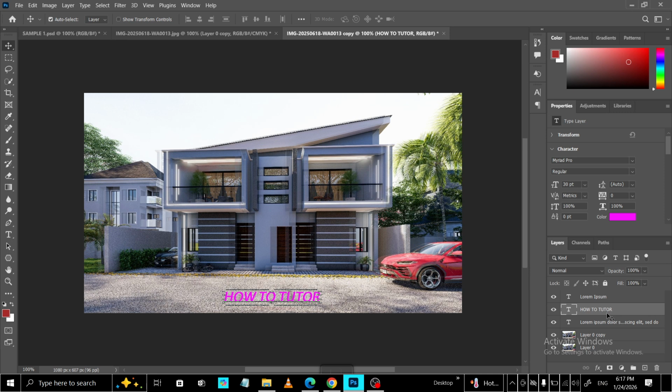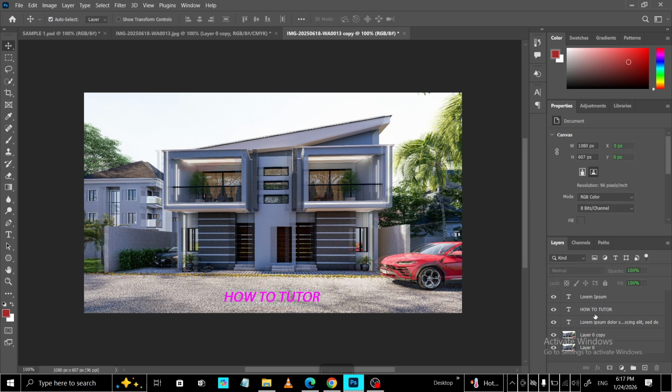First, make sure you have your text layer selected in the Layers panel. You'll know it's selected when it's highlighted and you can see the T icon indicating it's a text layer. This step is important because the effect we're about to apply will only target the active layer.